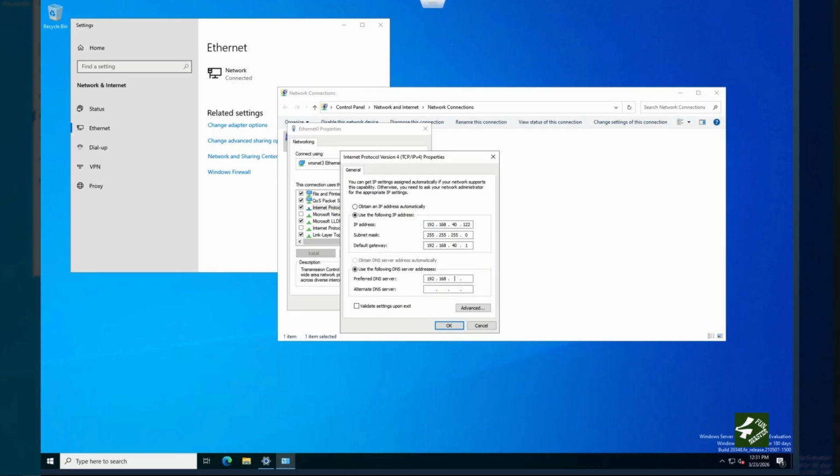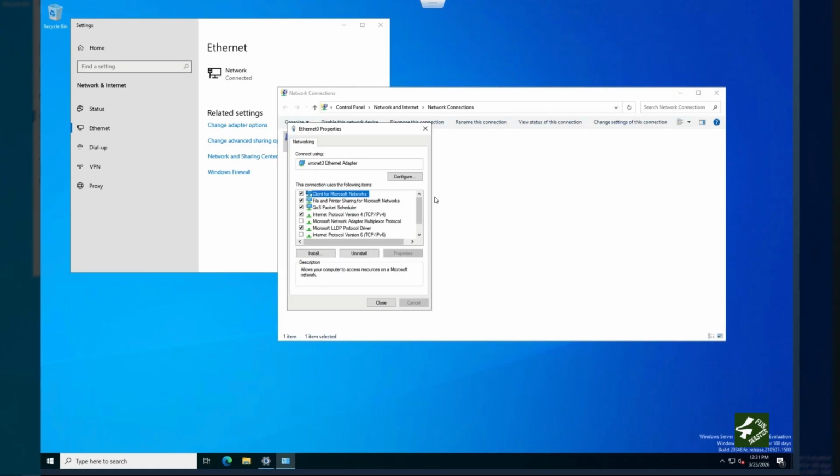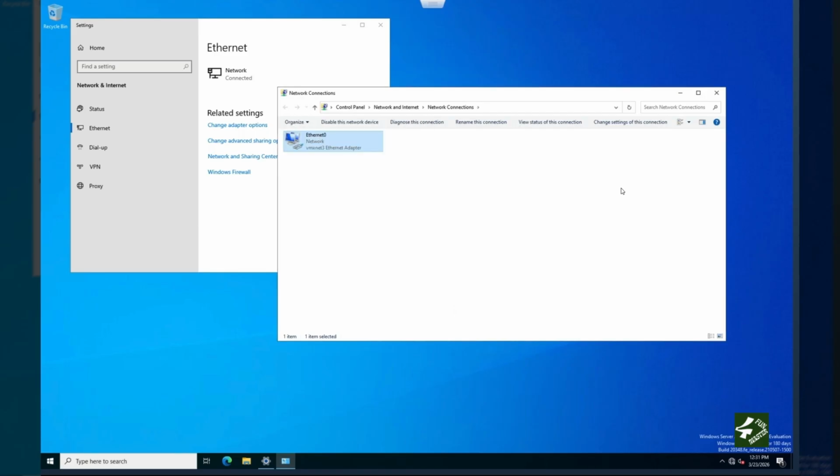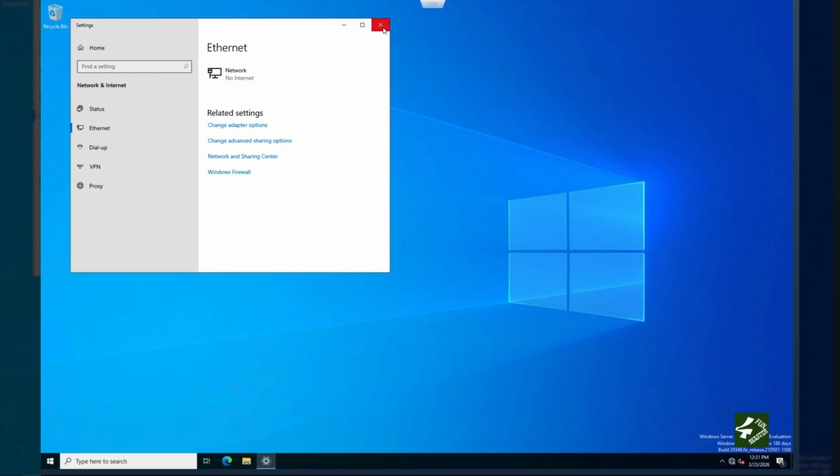For DNS, you can use the same IP address as your server IP address, 192.168.40.122. Click OK and close all windows. Now your server has a static IP address.